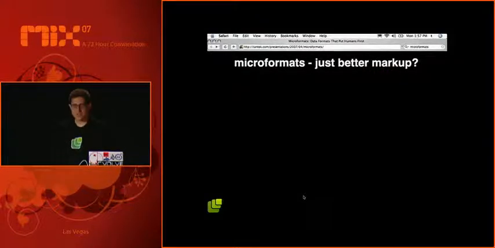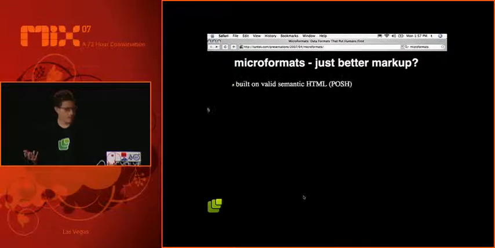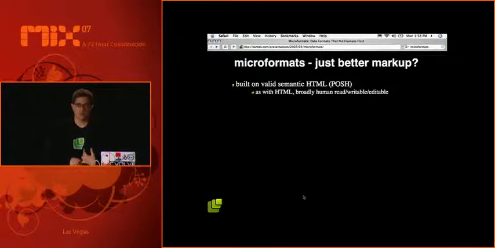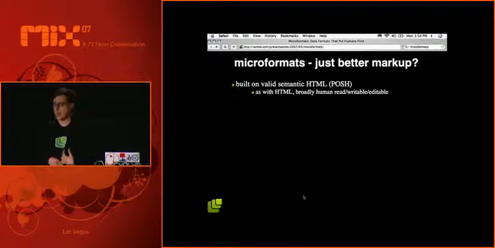So are microformats just better markup? Right? Web designers have been doing microformats for quite some time, right? They just use class names and they're done. Well, sort of. First of all, microformats are built on the solid foundation of what we call semantic HTML, POSH. The key here is that, as with HTML, they're broadly human readable, writable, editable.